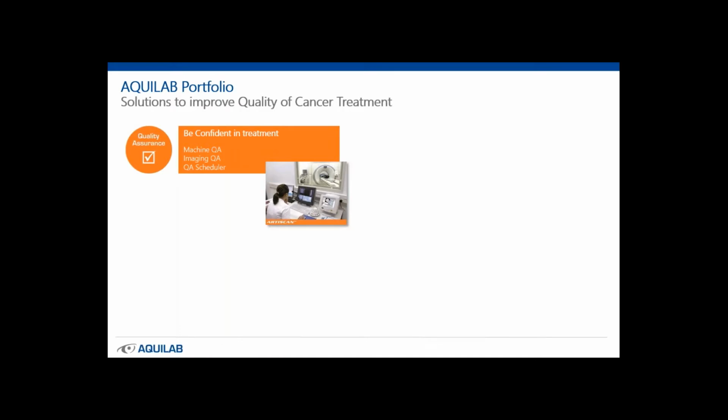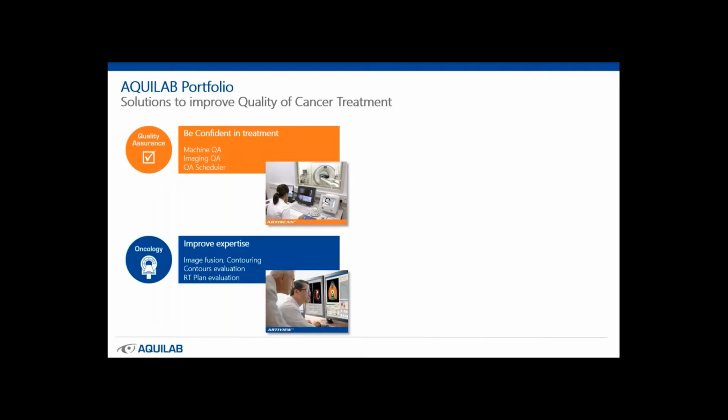So before moving to the presentation, I'd like to give a short introduction of our company. AQUILAB is a French SME which develops and markets advanced software solutions to improve quality in cancer treatments. Our solution is divided into 4 activities. So first of all, we have the quality assurance of medical devices with our ARTISCAN solution, which is dedicated to imaging and machine QA. Then we help improve medical expertise with our RTV software, which is used for the preparation and evaluation of radiotherapy treatment.